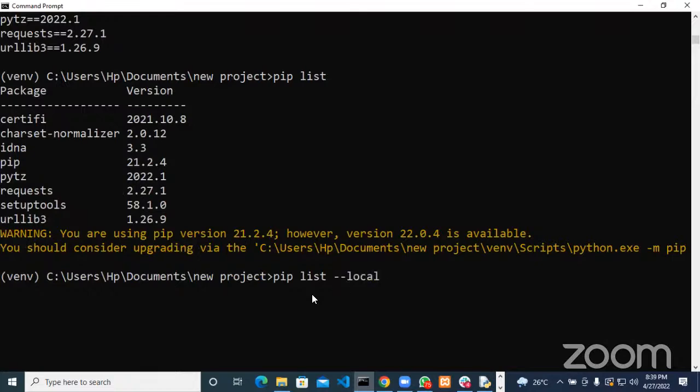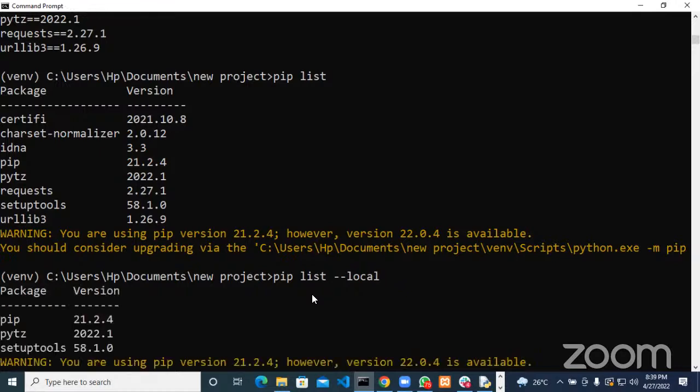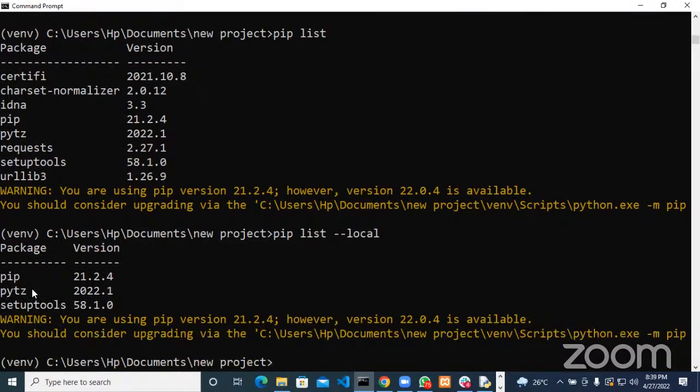Okay, this will only give us the dependency that we installed within this environment, excluding the global dependencies. So if I click enter, now we have just pytz as the one we installed. The rest are the ones that we collected from the global dependencies.